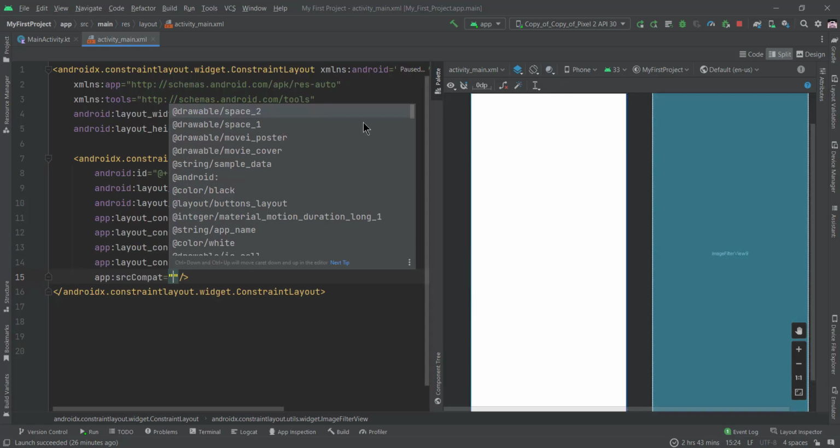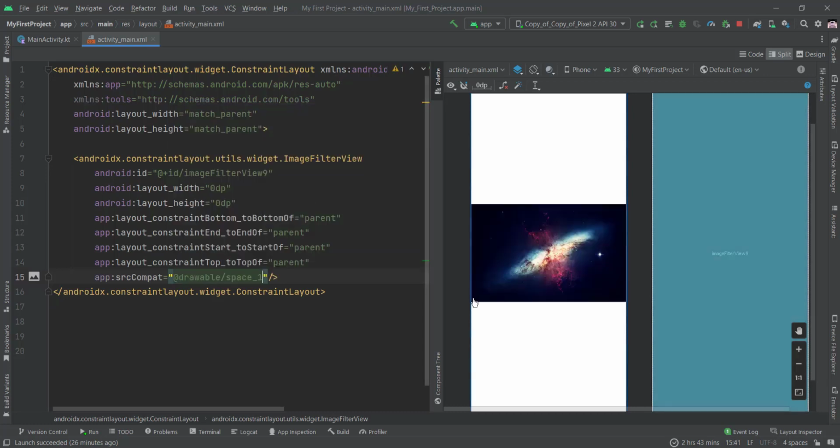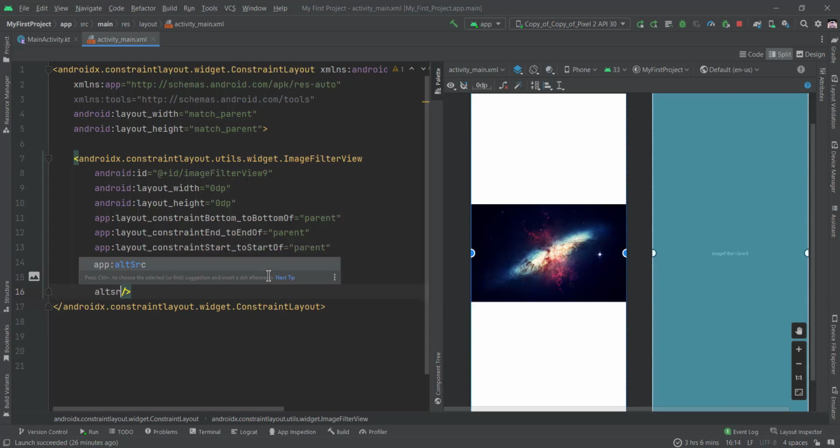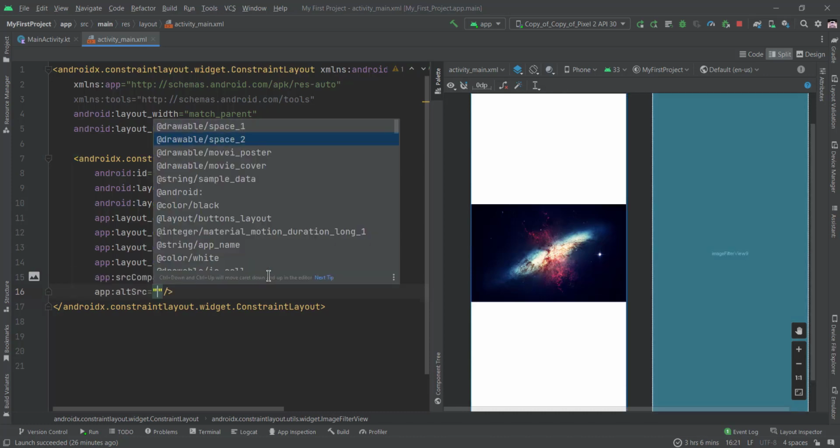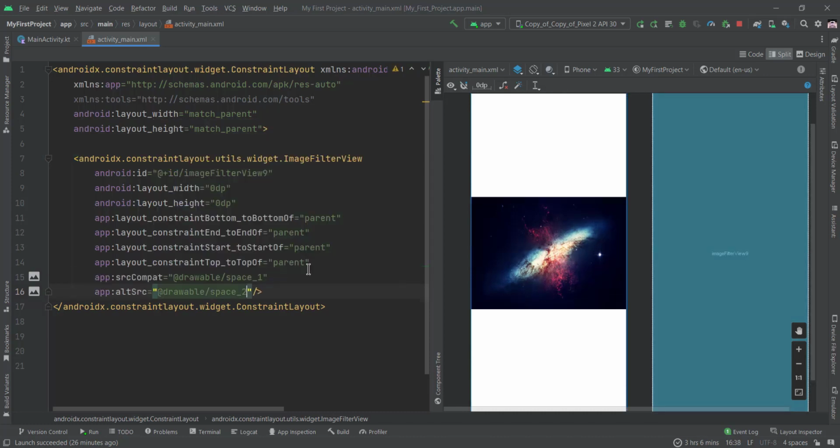I have already prepared two images, space 1 and space 2. I'm gonna choose one. You can see our actual image here is put within the image filter view. Now to add another image, or an alternative image, to this image filter view, we would use an attribute called altSrc, which just adds another image to the current image, space 2. And the image is just put underneath the first one.